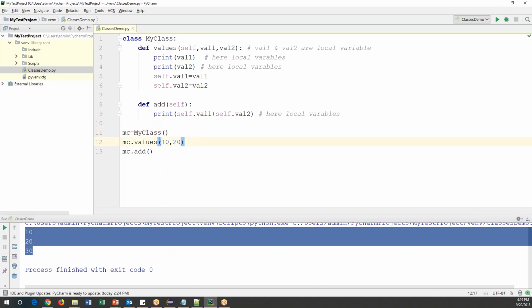So 10 and 20 we have just passed, and here we printed 10 because this is a local variable. This is 20, again a local variable. Now these variable values are still assigned to val1 and val2. Here we have added val1 and val2, and it returned 30 as an output. All right. So this is how we need to convert these local variables into class level variables. Okay, this is one example.